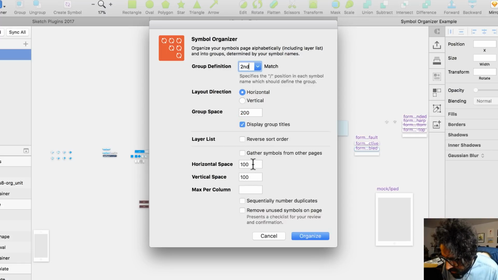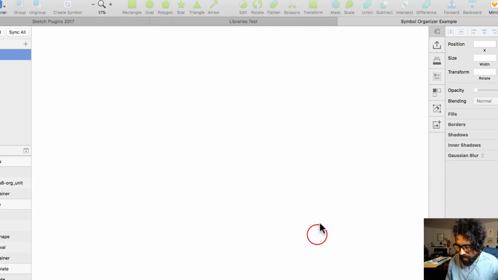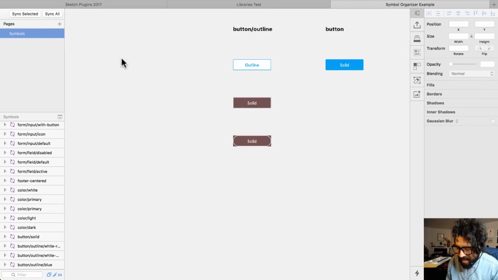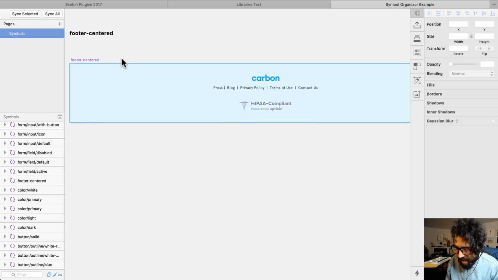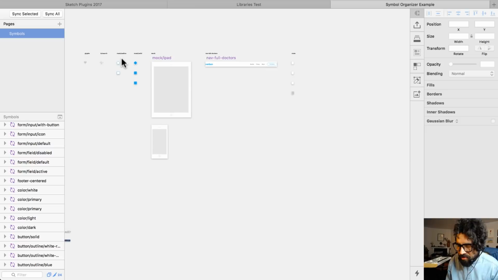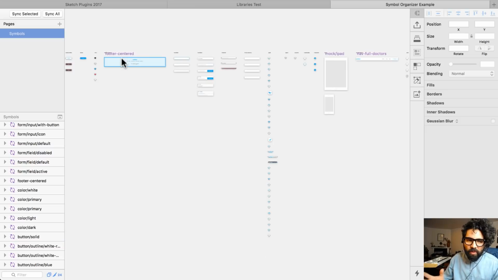I'm going to leave this as the default, and then I'm going to gather symbols from other pages. Sometimes that happens. You have a symbol in different pages and you cannot even find them. So this will do the work for you. So I'm going to organize them and see how the magic happens. Everything is now organized. It even has a title here. Everything is looking really, really good. So I highly recommend using this plugin to keep all your documents really well organized.